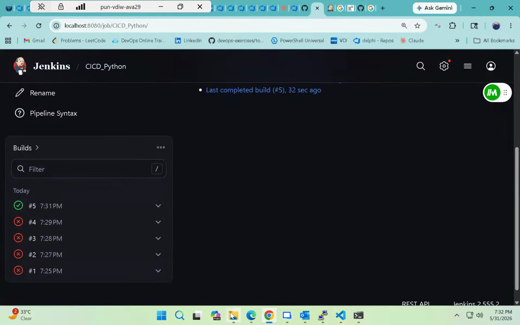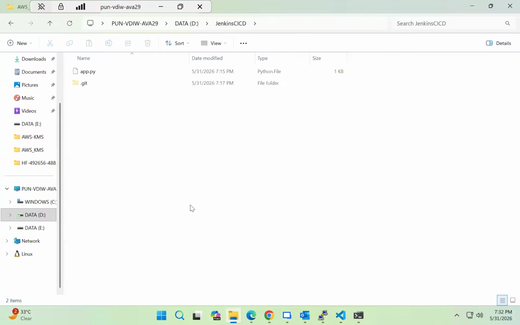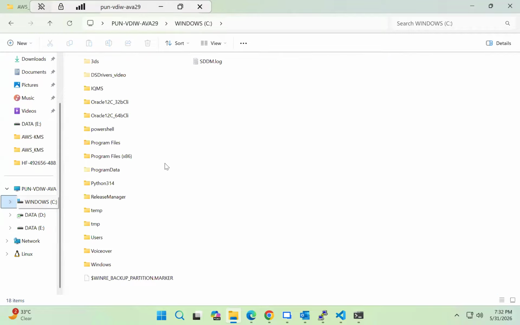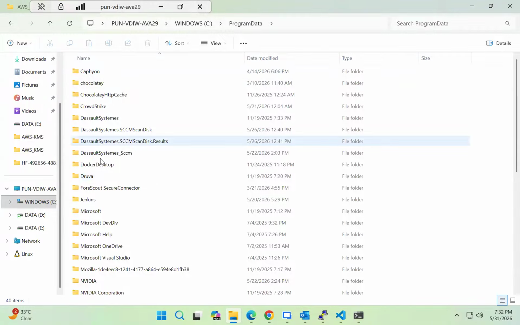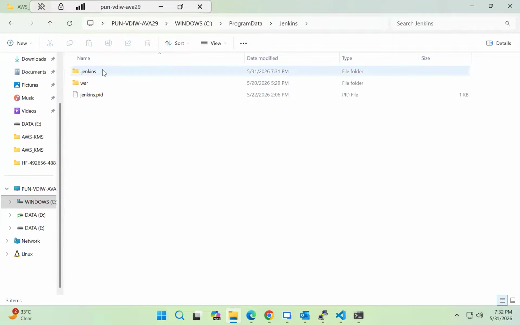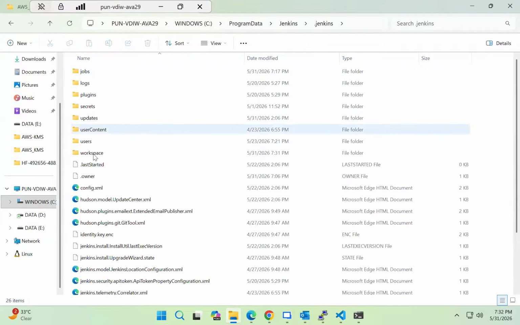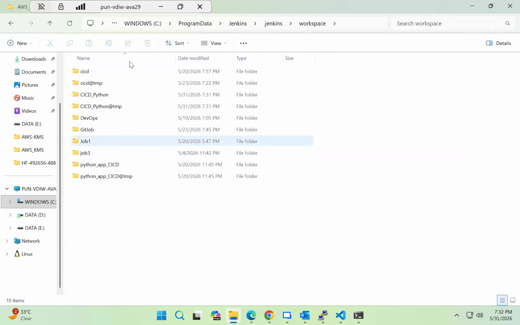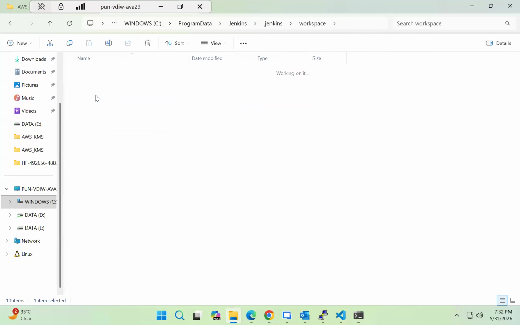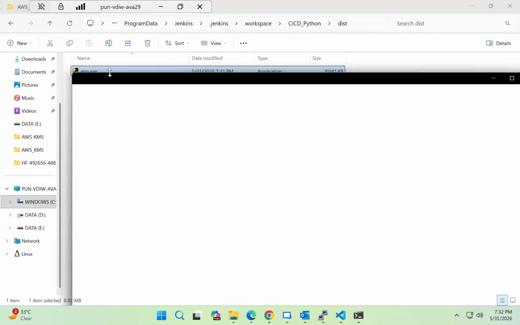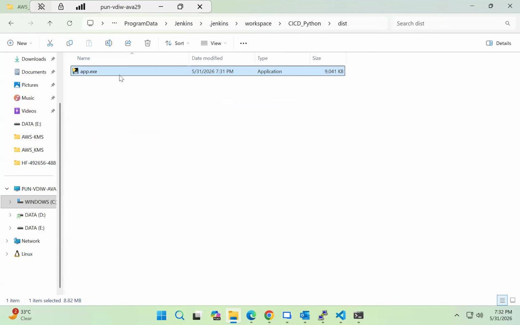I can go to your C drive, look for the Jenkins folder, then .jenkins, and then workspace. Everything you do comes in this workspace. What is the name of our pipeline? Python app CI/CD, underscore Python. It was. And then inside this folder, you can see app.exe is there. I'll click on it. It's just showing the result and getting exit.